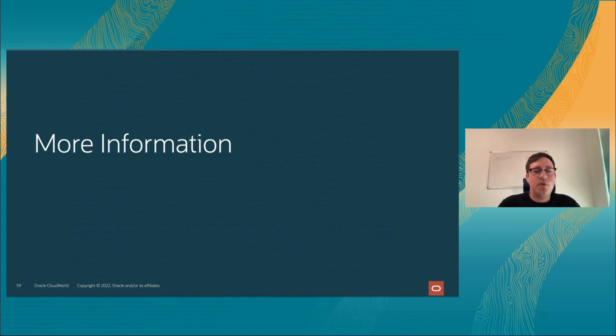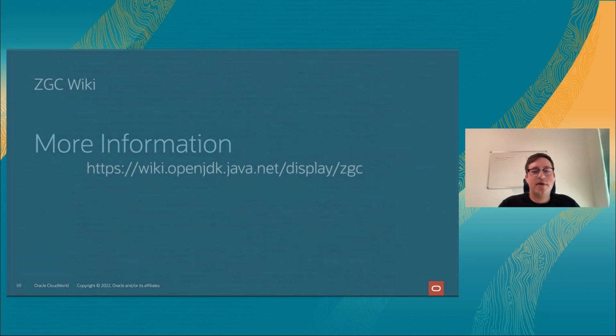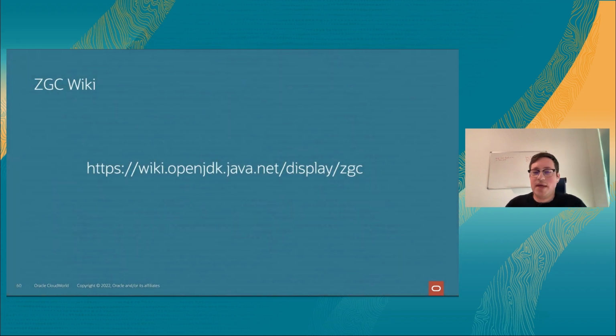Now, if you would like to have more information, we do have a wiki page where you can find out more. It's wiki.openjdk.java.net/display/ZGC. And there you have a number of interesting things you can read about, including some tuning that is getting smaller and smaller, but there are some tricks there that you might want to look into if you want super high performance.